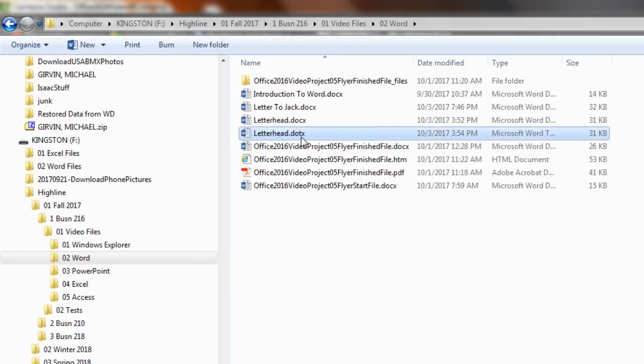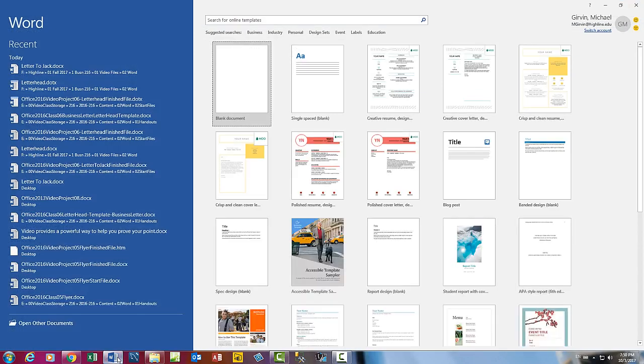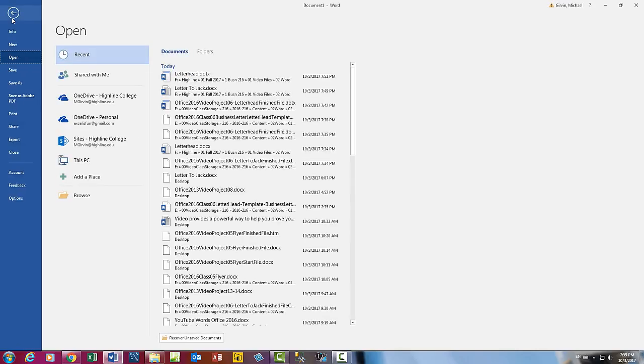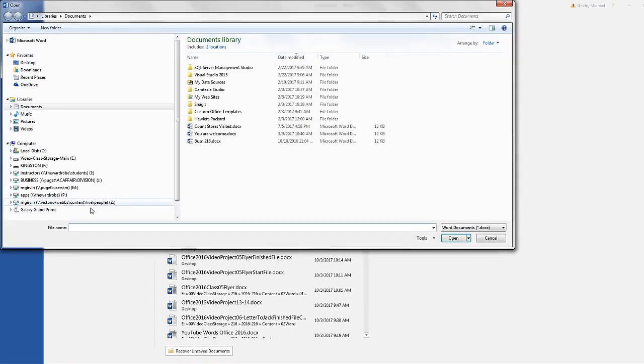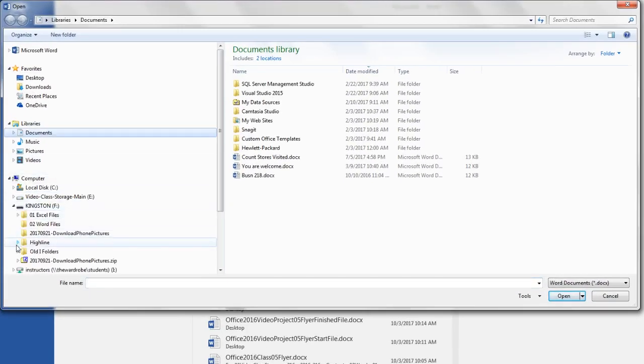If we ever want to edit this DOTX, well, of course, if we double click it, it opens it as a .docx file. So if we want to edit it, one way to do this is when we have Word open, I'm going to click Escape, and we can go up to File, Open, down to Browse. And this is the Open dialog box. We'll drill down.